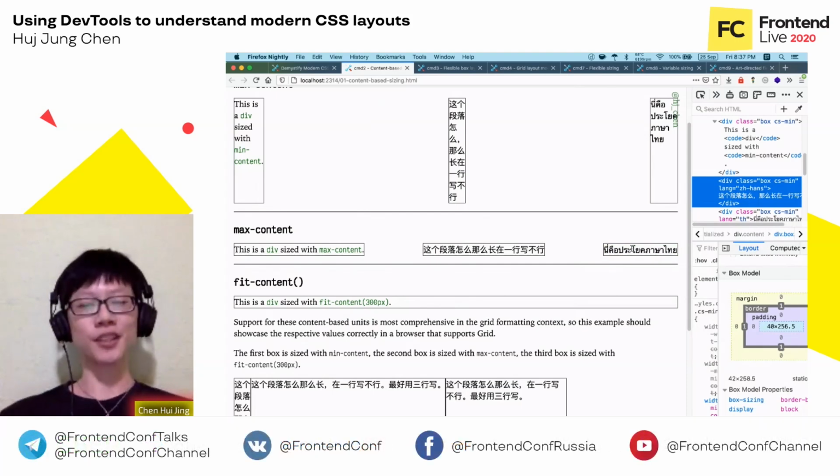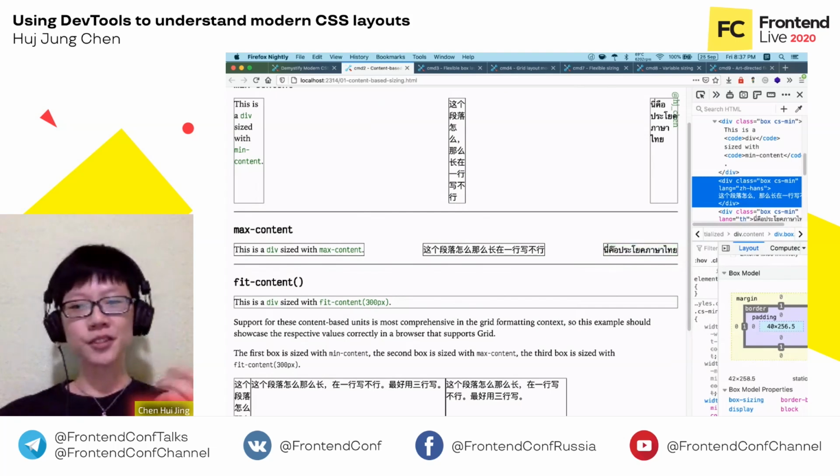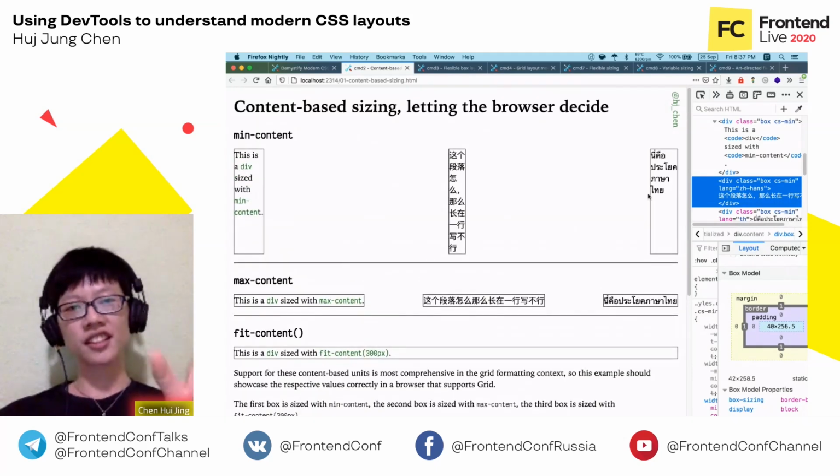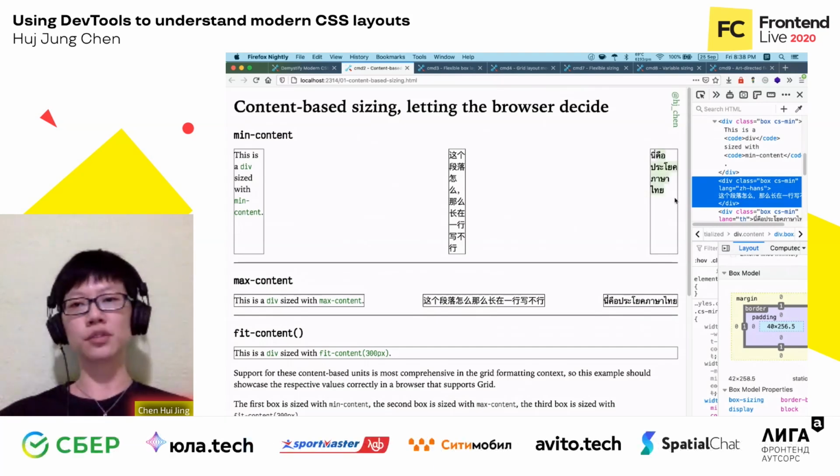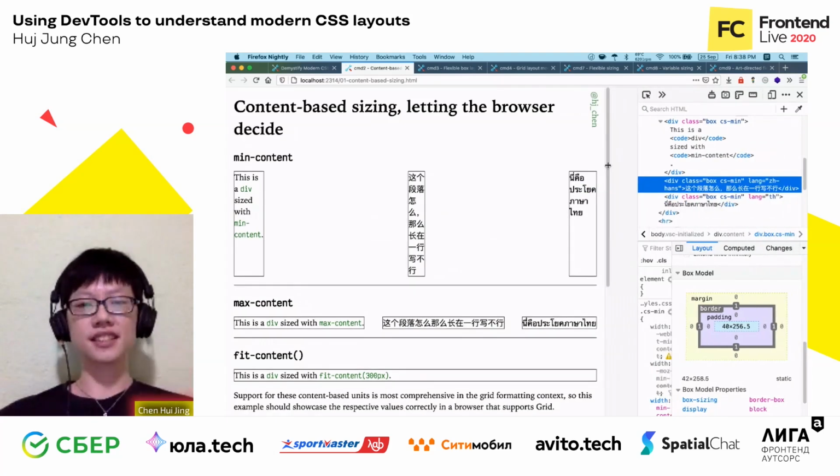So for those of us, I personally don't speak Thai. I mean, if anyone in the audience speaks Thai, great. But for those of us who don't speak Thai, we can't tell. We won't know where the word breaks. But the browser actually does. So there's a lot of logic that's encoded in the browser that can detect different languages. And so tying back to the min content example, this is actually the longest word in that sentence. And that's how min content sizes the box.